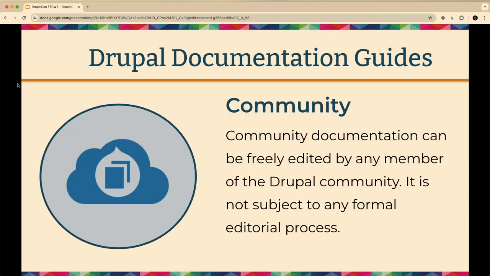Then there's the community guides, which is a bit more of a wiki sort of experience. And the community documentation can be freely edited by anybody with a Drupal.org account. There's the Drupal guide, which is sort of a catch-all guide for 8, 9, and later. There's the developer guide, which is like tools, processes, and standards.